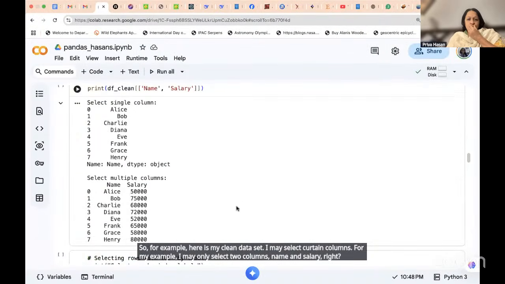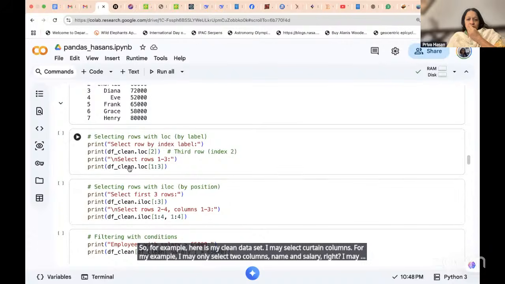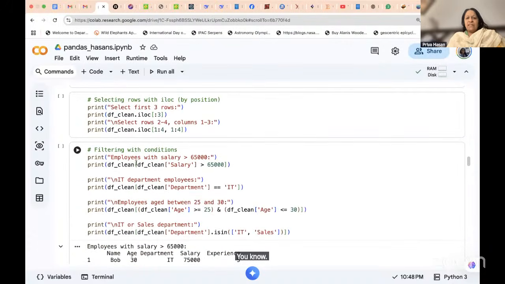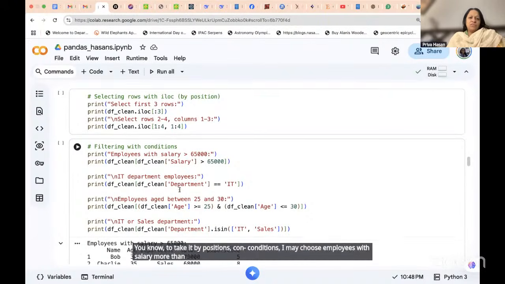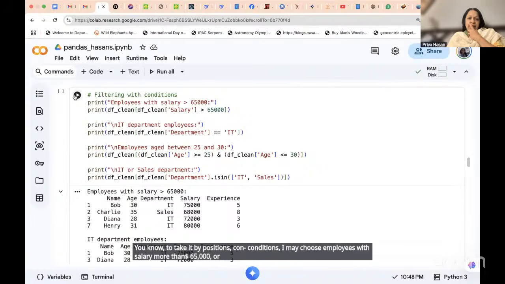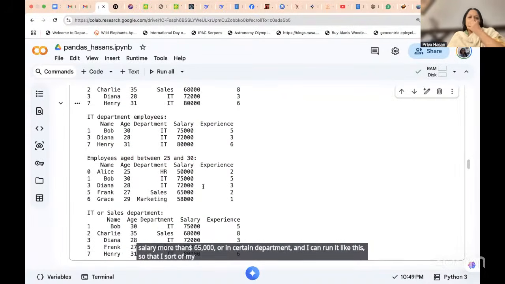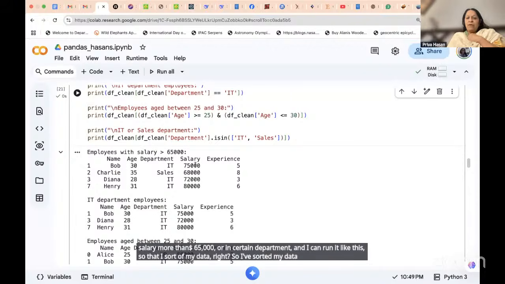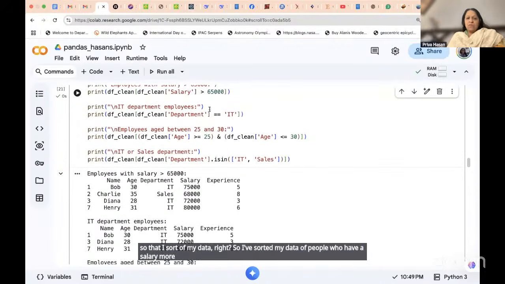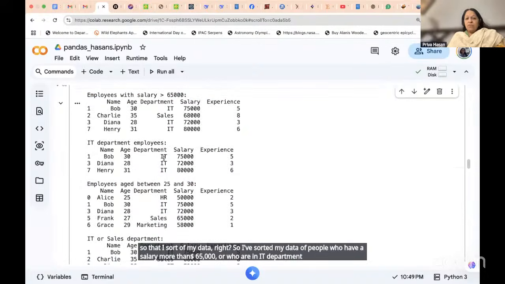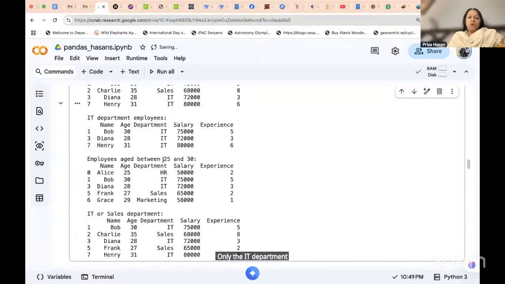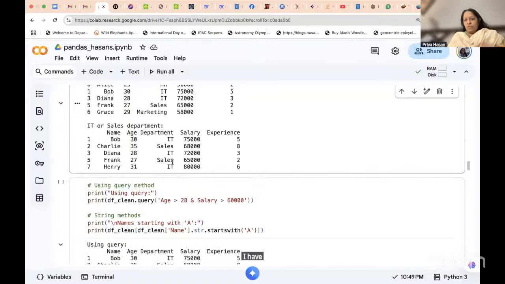I may also take it by positions, conditions. I may choose employees with salary more than 65,000 or in certain department, and I can run it like this so that I sort of filter my data, right? So I've filtered my data of people who have a salary more than 65,000 or who are in the IT department only. So this gives me only the IT department people, or the ages between 25 and 30. I've only selected those, or whatever.